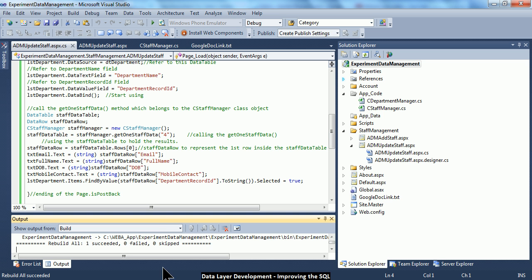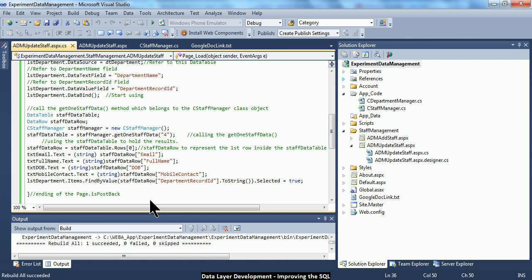So notice that is the web form passing in values into the getOneStaff method. So if I want one, definitely I'll be able to get Daniel. If I want something else, it will give me something else. But again, here is still fixed. It's still fixed, right?